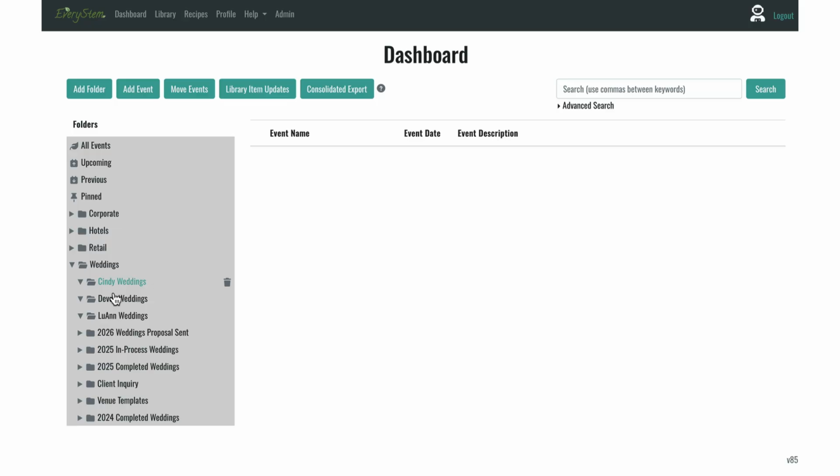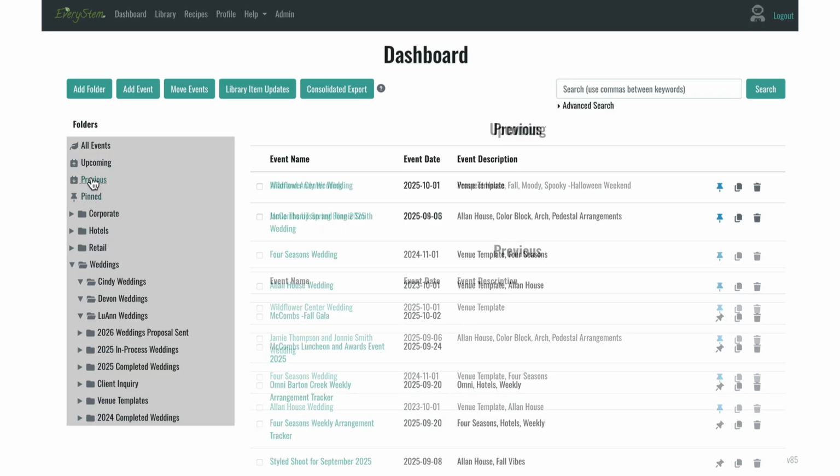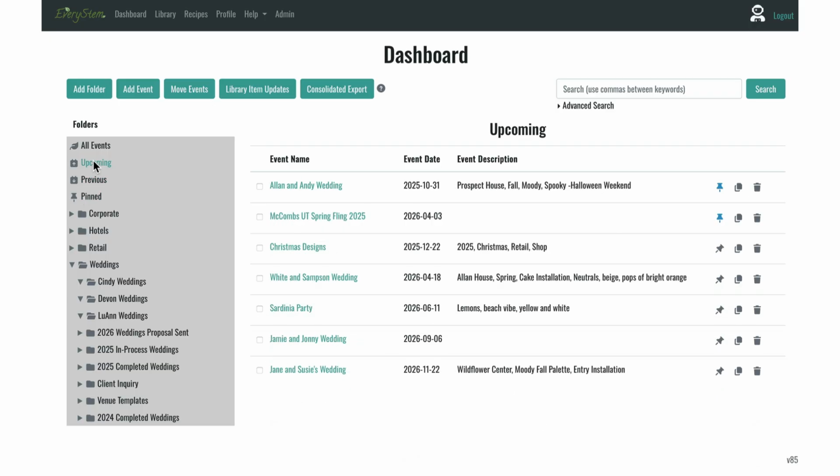So now I've got my three different categories, and I know that I can make subfolders below these as well. So I could make subfolders for some of these categories under my name as well, and it might be each year. We might have Cindy Weddings 2025, Devin Weddings 2025, Luann Weddings 2025, and then a new folder for 2026 and so on. You can also pin, as I mentioned, your favorites to the top. So you can click on pinned, previous, upcoming, and then you can click on any of your categories.